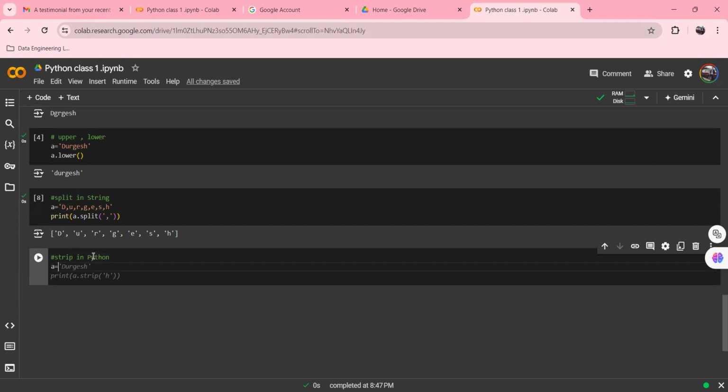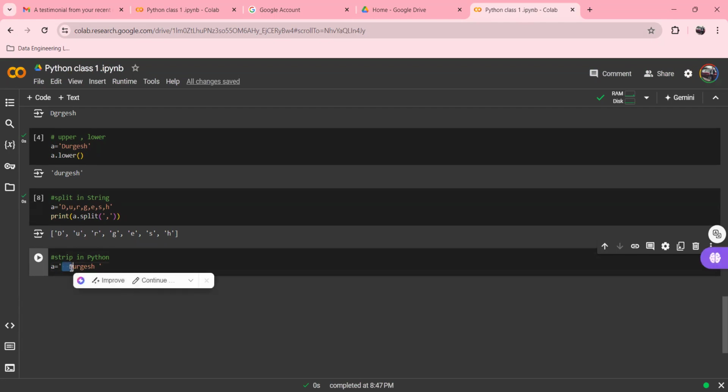So if I have written a is equal to Durgesh, and see, whenever you are using any file or importing any data set or CSV file in Python, many times you can see a lot of spaces and a lot of disturbance in the data. Every time data will not be clean. So right now if you see here, there are a lot of spaces at the starting of my name and some spaces at the ending of my name.